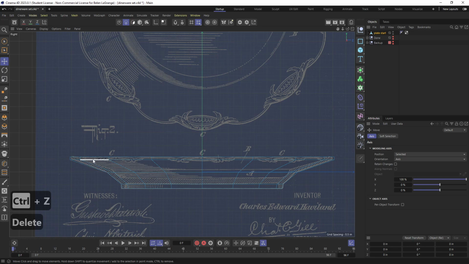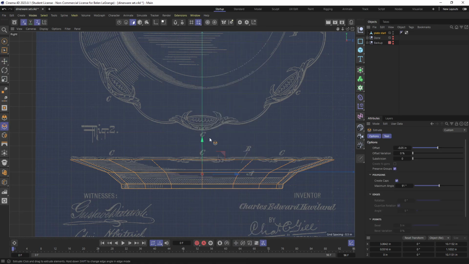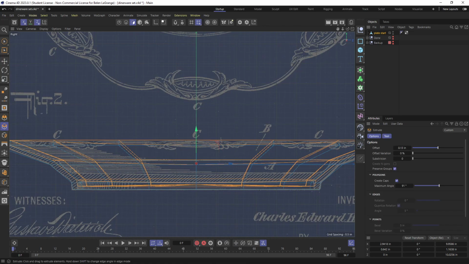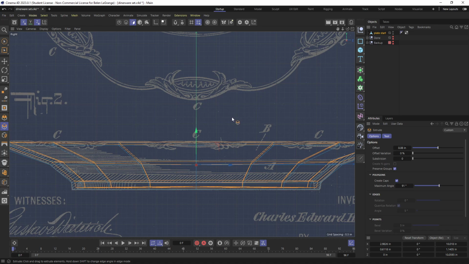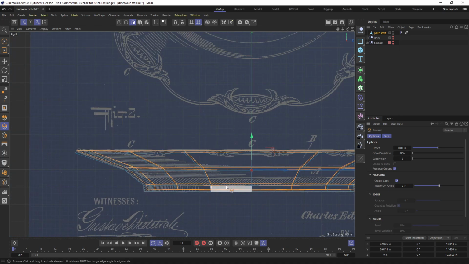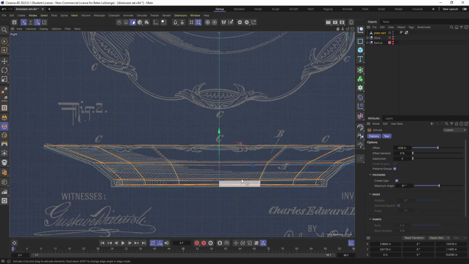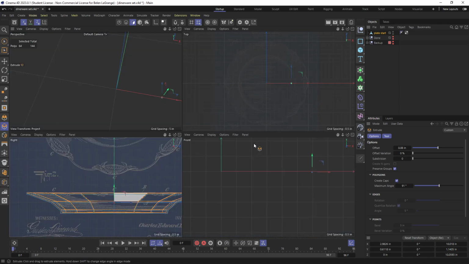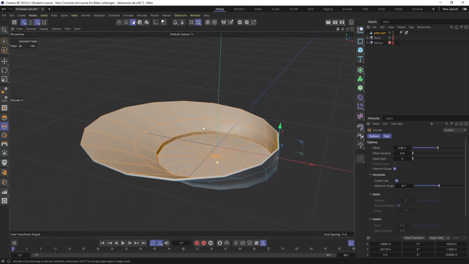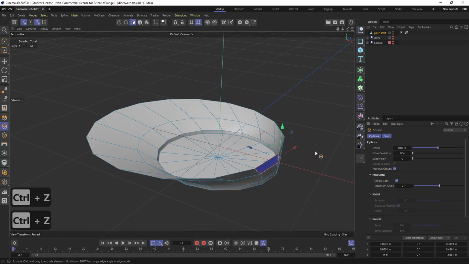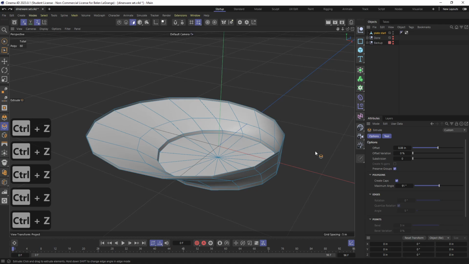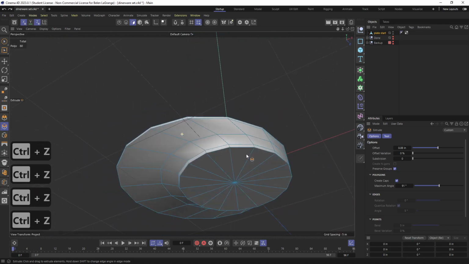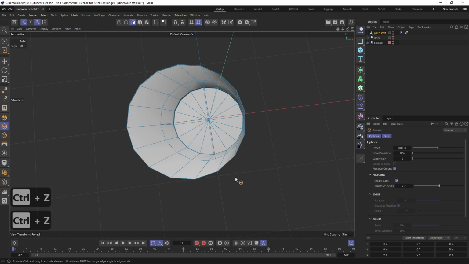Honestly, I'd probably stop about here. We'll just leave it about there. And then select all the polygons and do a quick extrude up and inwards. Yeah, that should be fine. Well, that didn't quite go as I expected.